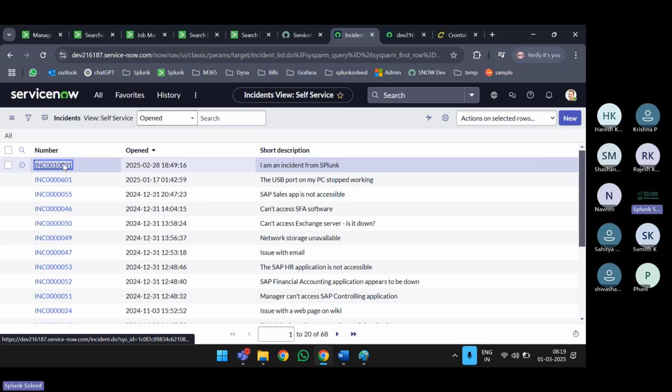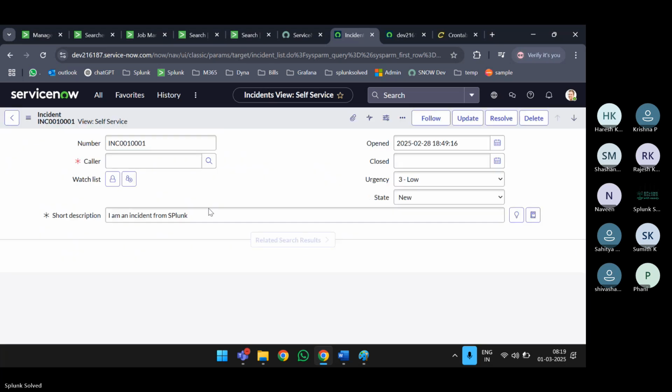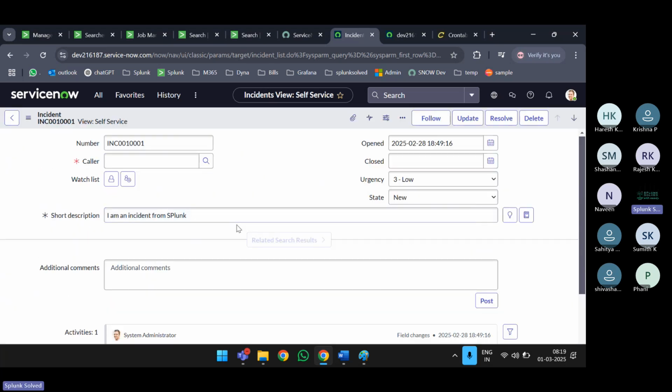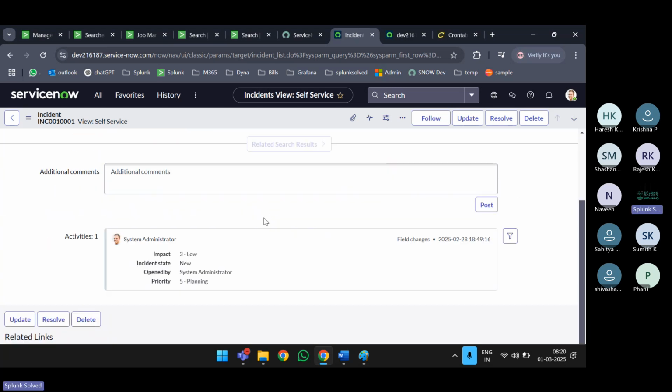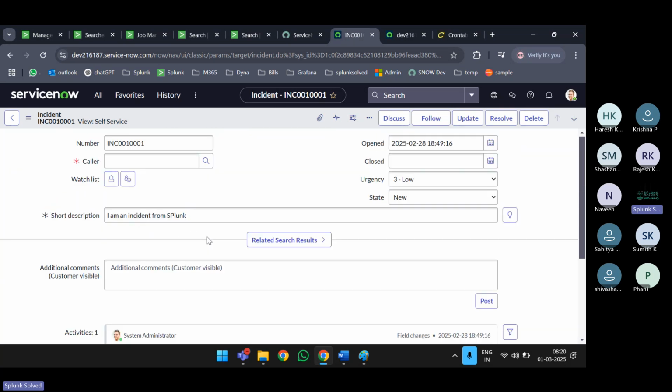If you open it, this is how it looks. So when you create it from Splunk, the system administrator will be the one who created the incident, because it has been created automatically. These are the default values when you don't fill anything in, like state and all.